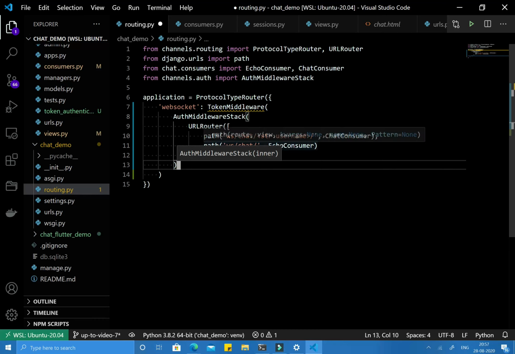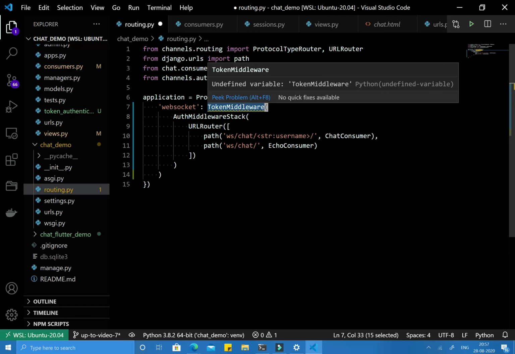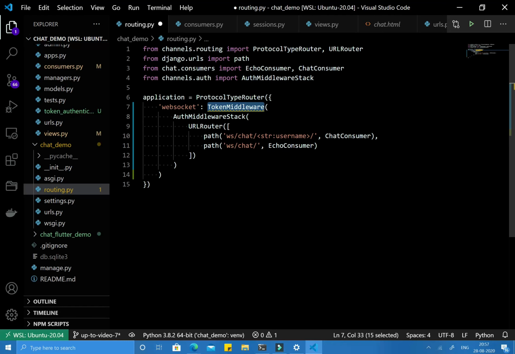That way, this token middleware is our own middleware for checking token authentication. And if the token is there, then we are going to add that user into the scope, and that scope will be available to this function, and then further to the consumer, right? That way it executes, and you will have that user object available in scope, and our consumers will work as they were working earlier with session authentication.